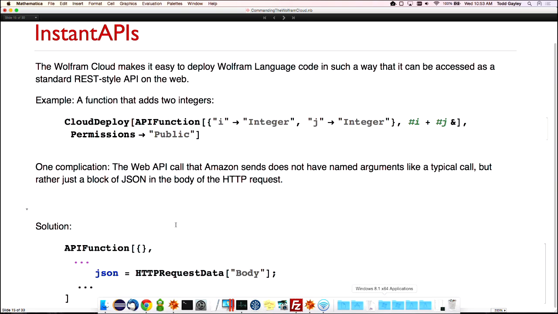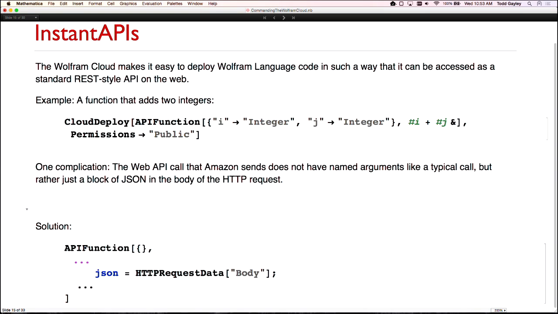Well, there's a function called HTTP request data. If you put this inside your API function, you can get various aspects of the HTTP request. You can get the headers, or in this case, the body. This is a little tidbit that's not obvious because almost all the examples of API functions have these named arguments. But if you just need to get the entire body of the post request as a single string, you can just say HTTP request data of body. So these API functions that are created, you won't really see them because I've written a package that simplifies all this. But inside, they get the JSON by calling HTTP request data of body.